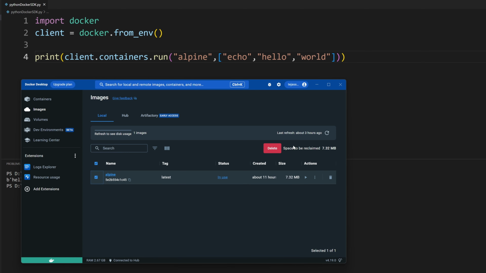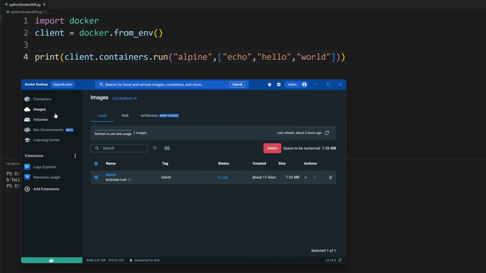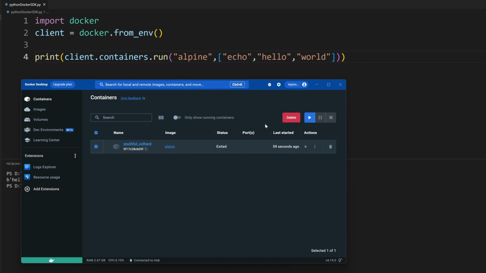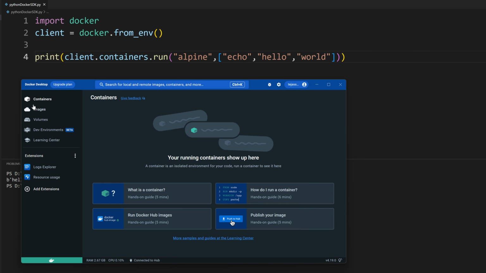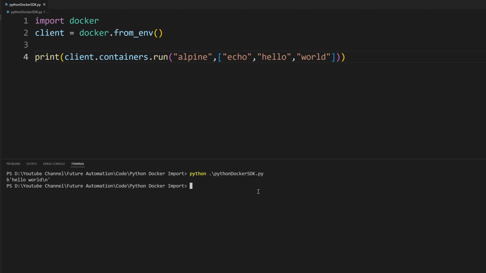Now let me delete this. Okay, I need to first delete the container. Sorry. So we'll delete the container forever, then go to images and delete the image. Now we'll try it one more time. And you can see that compared to the previous run, it will take some more time to perform.